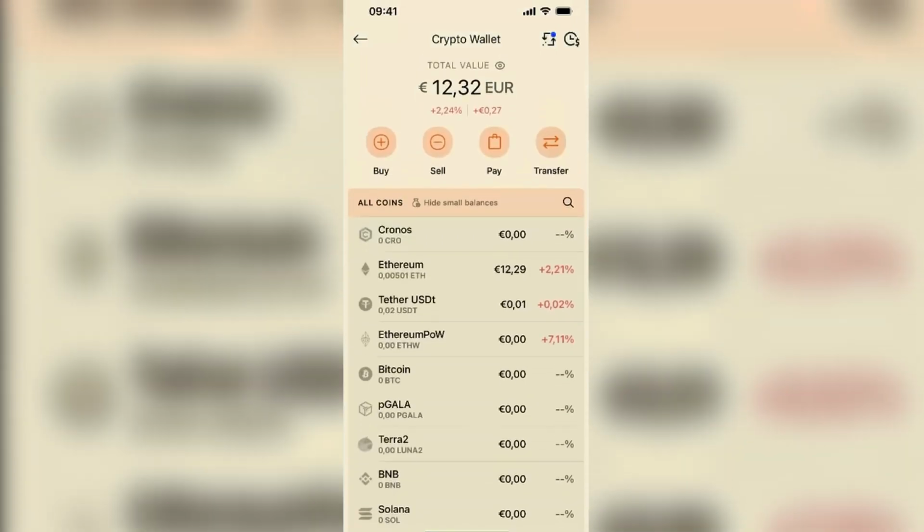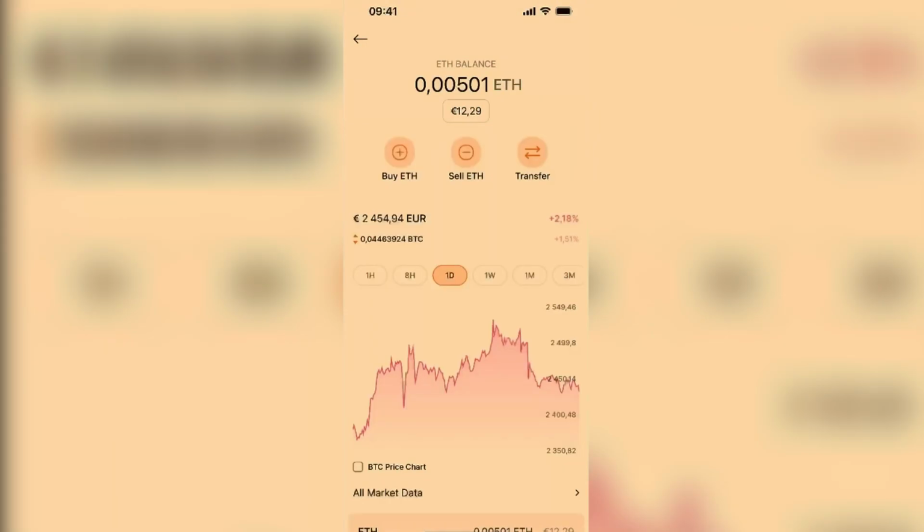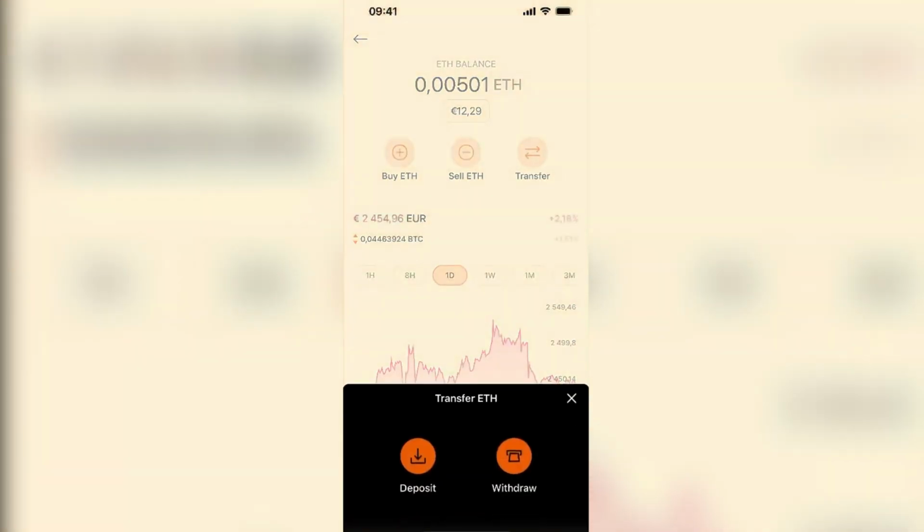From here, you have to select your coin. For example, if you want to send Ethereum to your Robinhood, then you have to select Ethereum. Now you will see three different options: buy Ethereum, sell Ethereum, and transfer. We have to click on transfer. Now we have two different options: deposit and withdraw. You have to select withdraw.